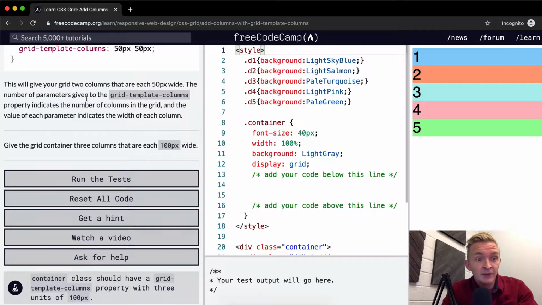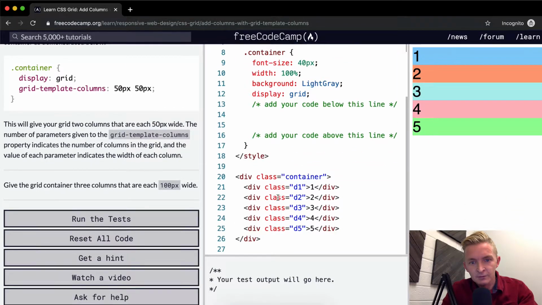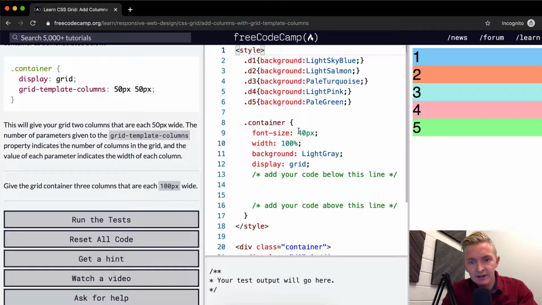The number of parameters given to the grid template columns property indicates the number of columns in the grid. And the value of each parameter indicates the width of each column. Give the grid container three columns that are each 100 pixels wide.